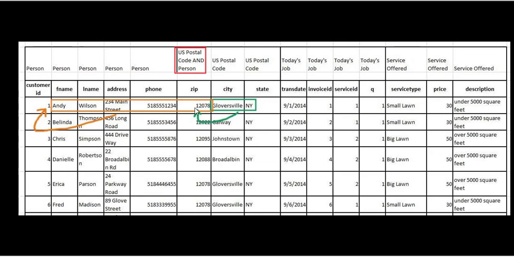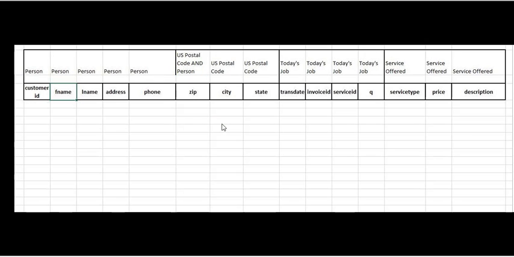What we see here is the zip code is tied to both the person and the U.S. Postal Code service. So Andy Wilson lives in zip code 12078, which by definition means he lives in Gloversville, New York. So that's why those can be related. That'll be the common element. So we organize this as best we can.